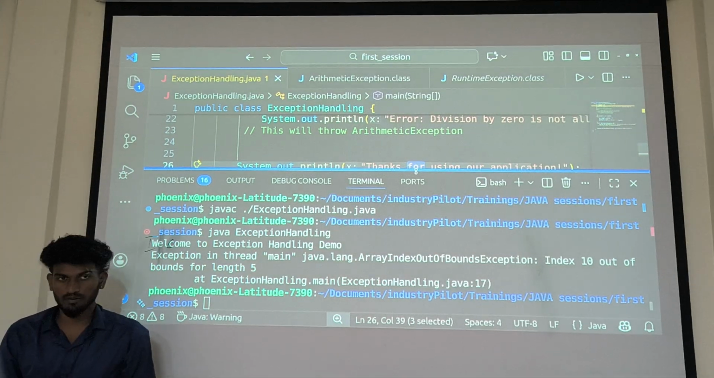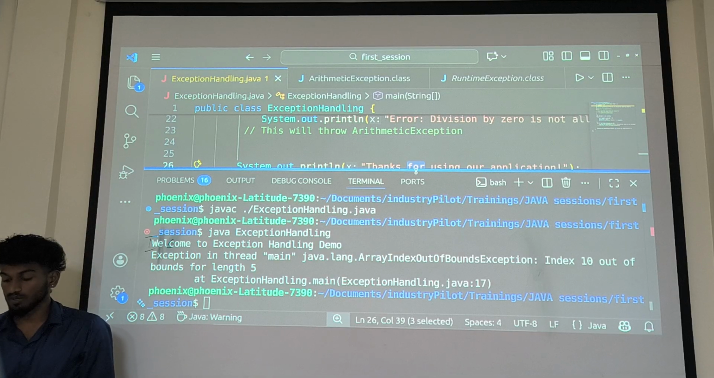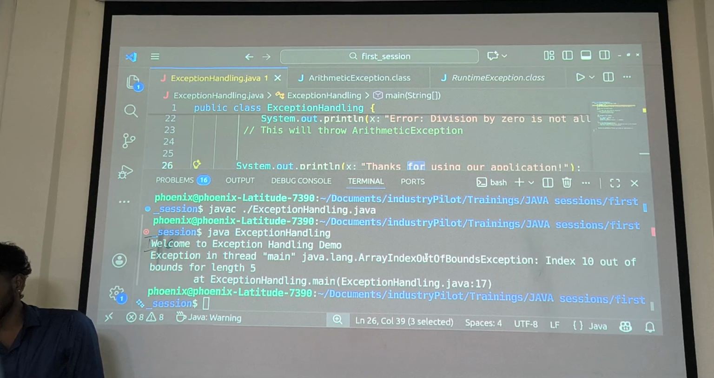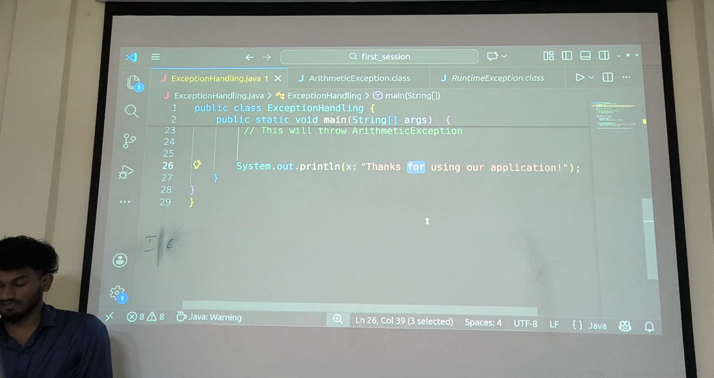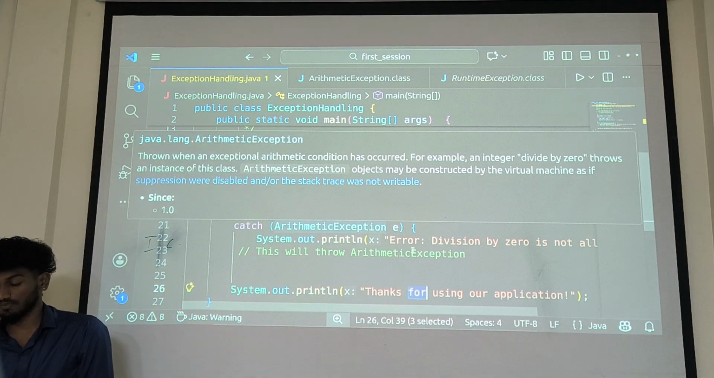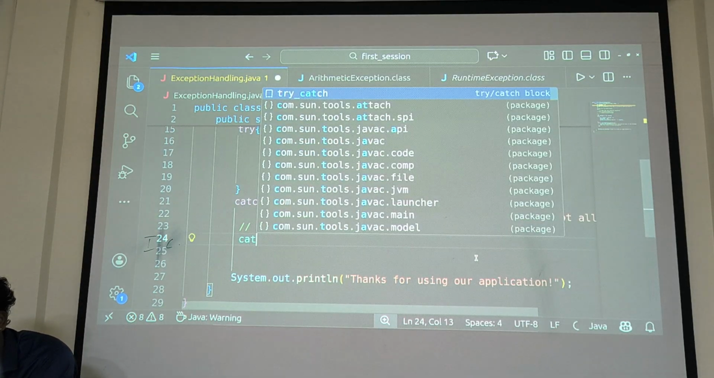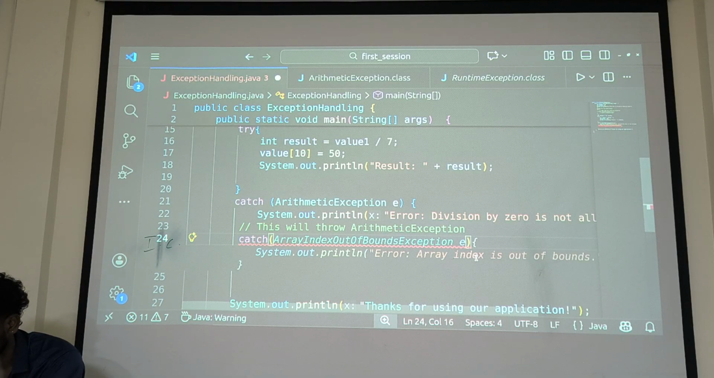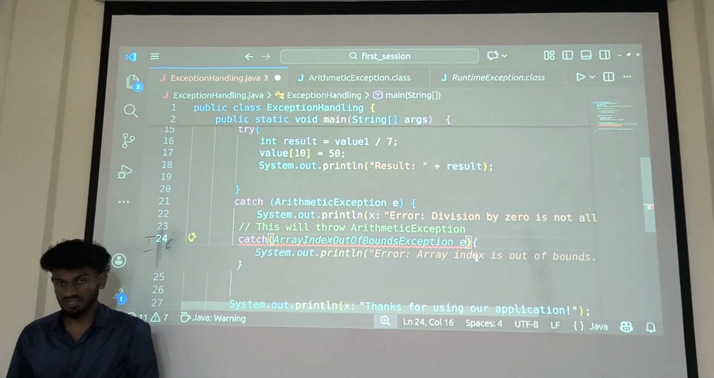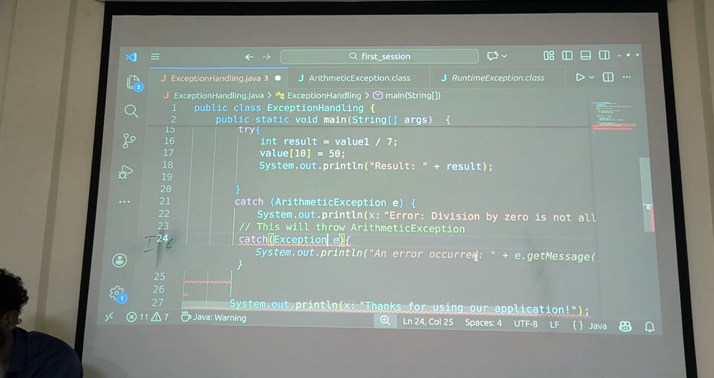That means even if you use a try catch block in a dynamic scenario, there is no guarantee, because this is a different exception, an array index out of bounds exception. This is not an arithmetic exception. In these kinds of scenarios you can use multiple catch blocks. In the next catch block you can specify array index out of bounds. Sometimes plenty of exceptions are already available, but I don't know which exception to use. I can directly use the parent exception. Simple.